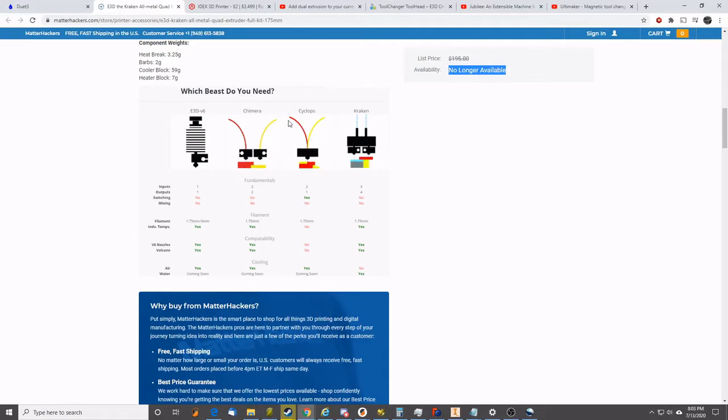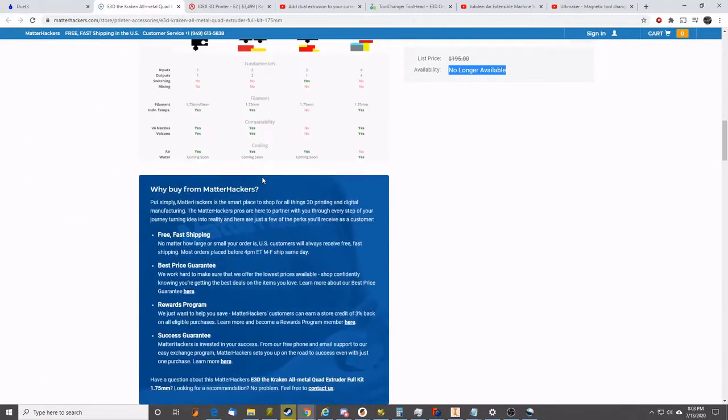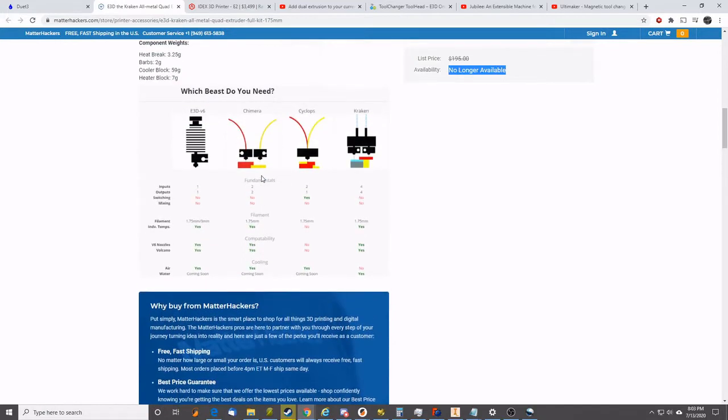A Cyclops, which is kind of like the Prusa MMU, where it will pull the filament all the way back and then push a new filament all the way in, and you have to purge in between. And they have the Kraken pictured here, which is the page that I'm on, and it's no longer available for obvious reasons of the calibration issues that we talked about just a second ago. I feel that calibration on this would be an absolute nightmare. So there's that.